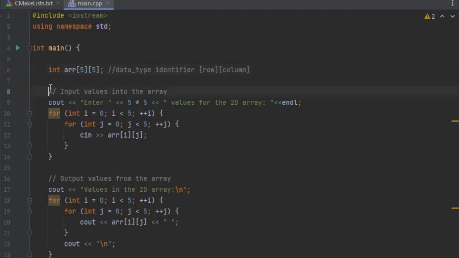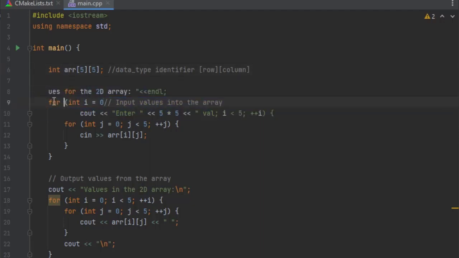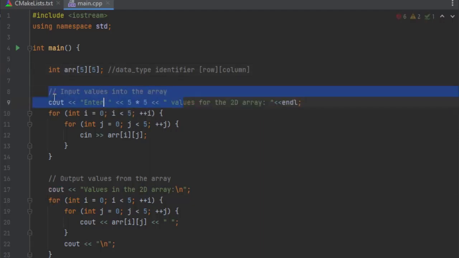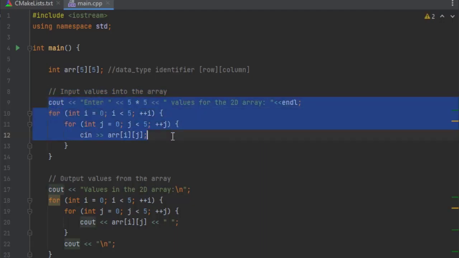So after that we have a function, a code that inputs the values into this array. It prints out enter 5 by 5, which is 25 values, because there are 5 columns and 5 rows. So 5 multiplied by 5 would be the amount of values that we have in the array, and we would have to enter that many values into the 2D array.